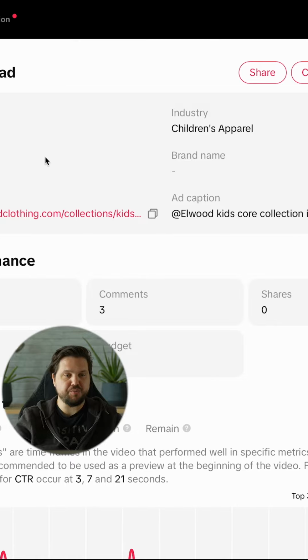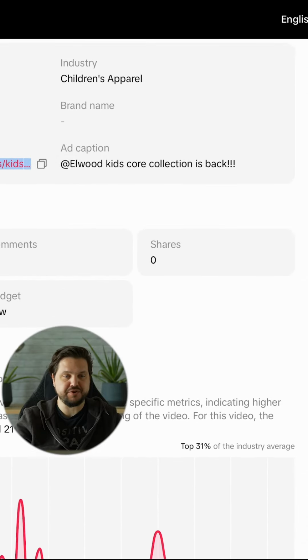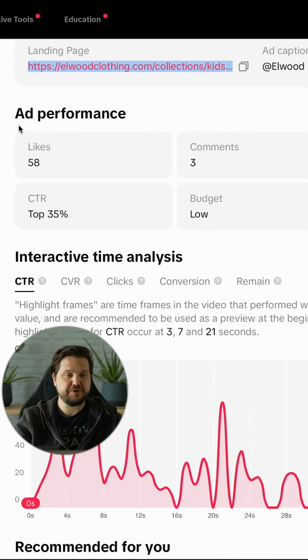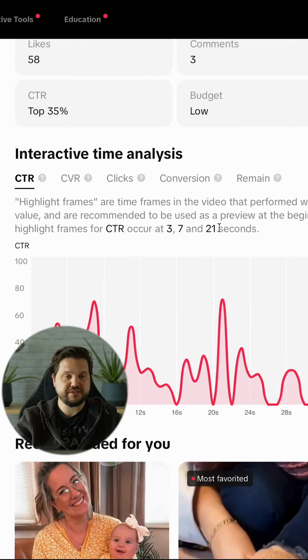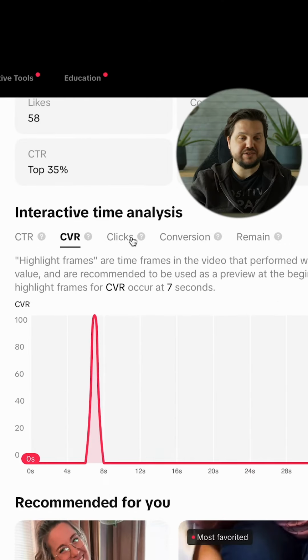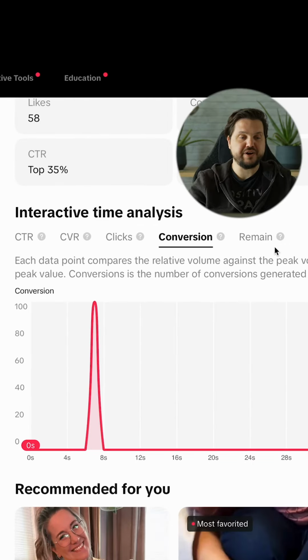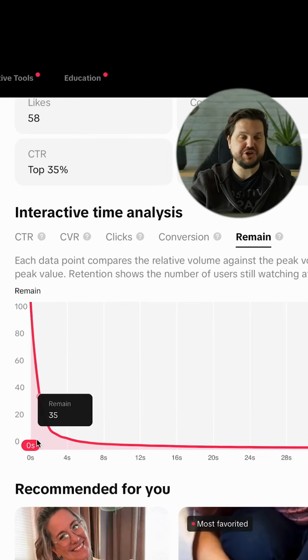So if you click on the analytics, you're going to see a more detailed view for this creative content. You will find information about performance, metrics, and budget. You get some more insights regarding the click-through rates, conversion rates, and even retention numbers.